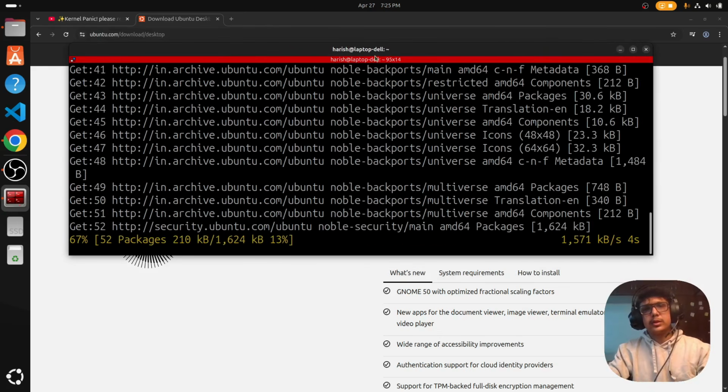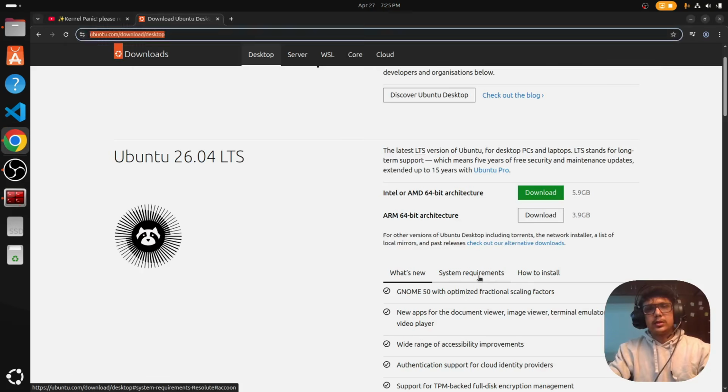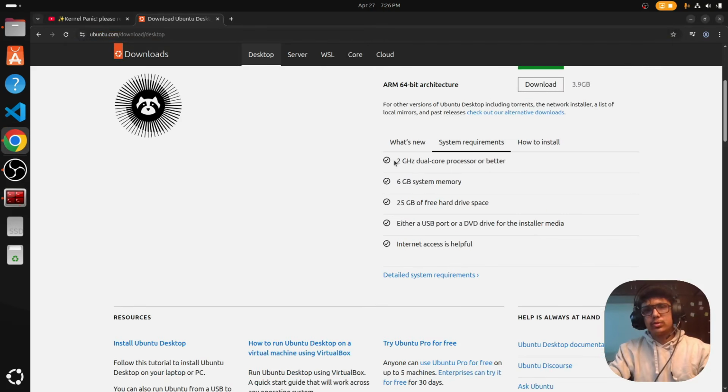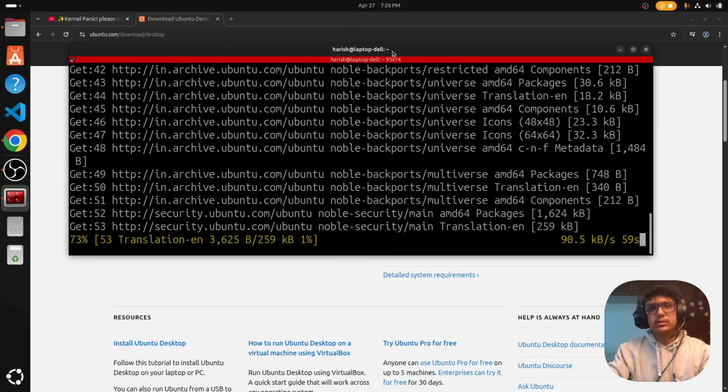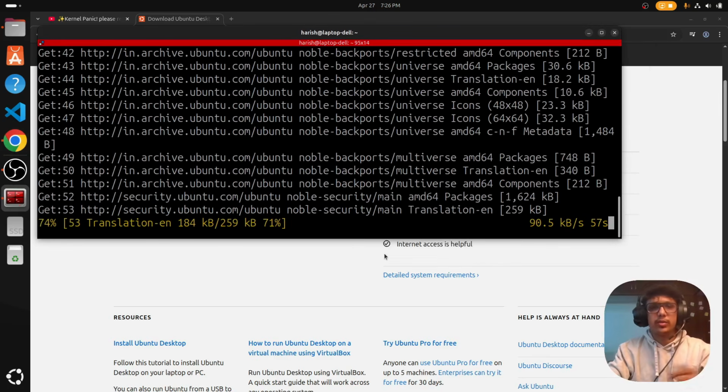and here they've given some system requirements. Make sure you have those system requirements: a 2 gigahertz dual core processor, 6 GB system memory, and 25 GB of hard disk space, and a USB port or DVD. Basically, we are upgrading now, right? We don't need to download any ISO file.